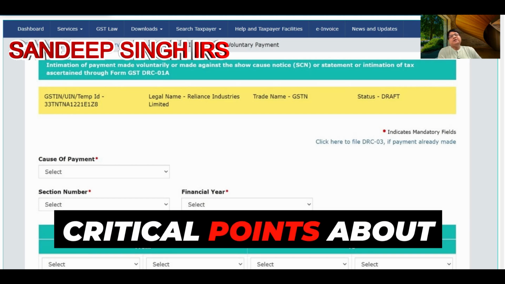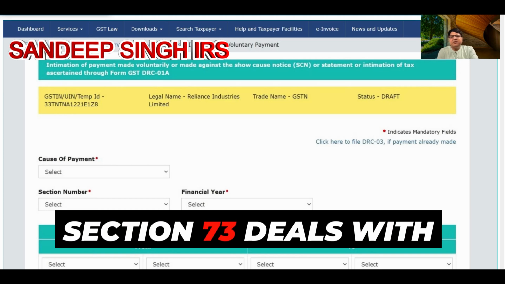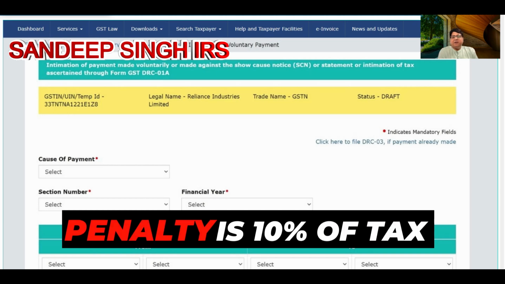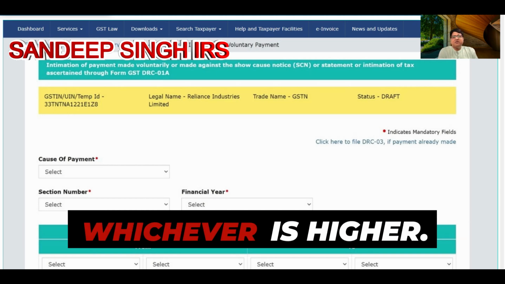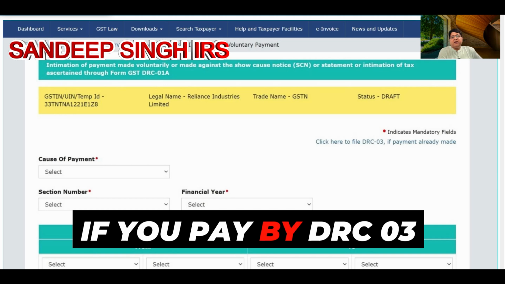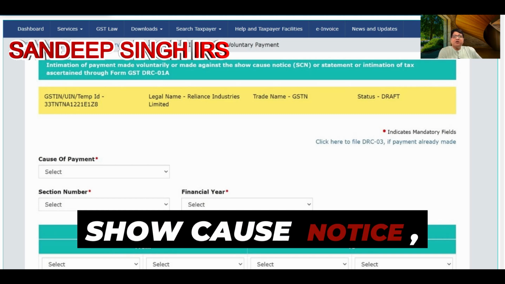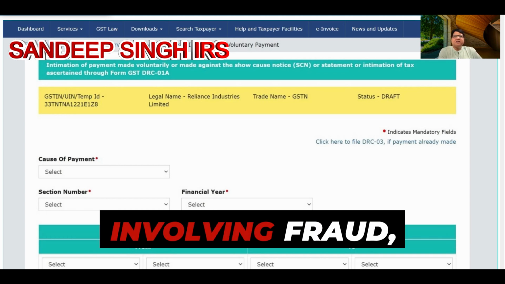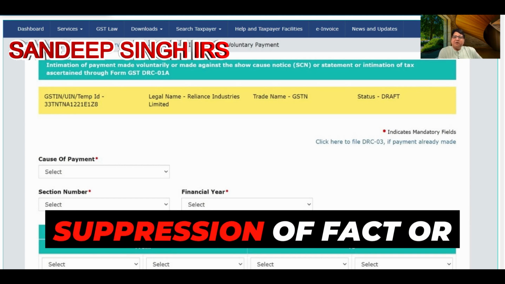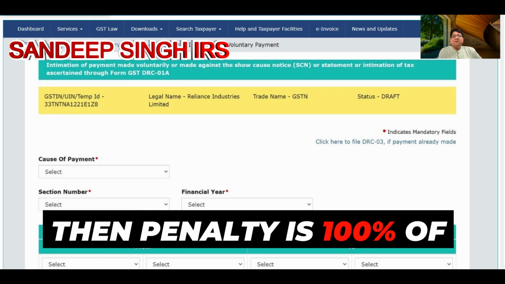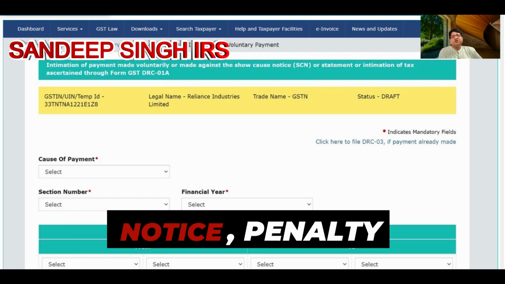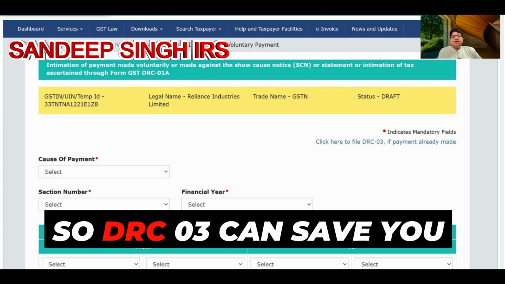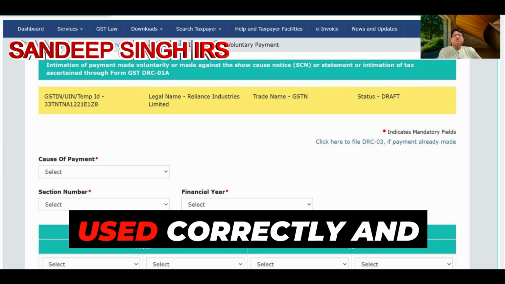So there are some critical points about section 73 and 74. Section 73 deals with the non-fraudulent cases, honest mistakes, omissions, or calculation errors. Penalty is 10% of tax or rupees 10,000, whichever is higher. But here is the good news. If you pay by DRC-03 within 30 days of the show cause notice, penalty is completely waived off. Similarly, section 74 deals with the cases involving fraud, willful misrepresentation, suppression of fact, or misstatement. Then penalty is 100% of tax. However, if you pay before show cause notice, penalty reduces to 15%. Within 30 days of show cause notice, it is 25%. So DRC-03 can save you massive penalties if used correctly and timely.